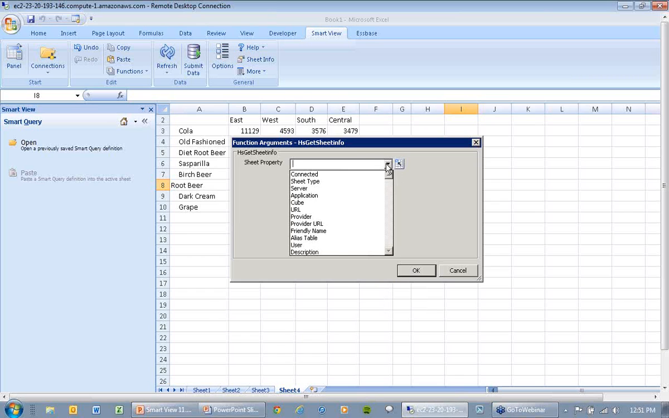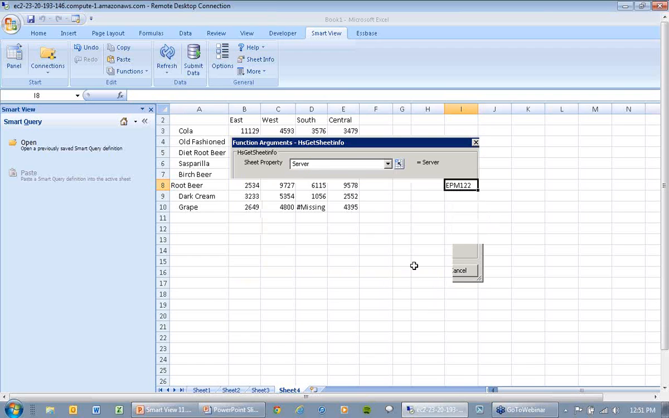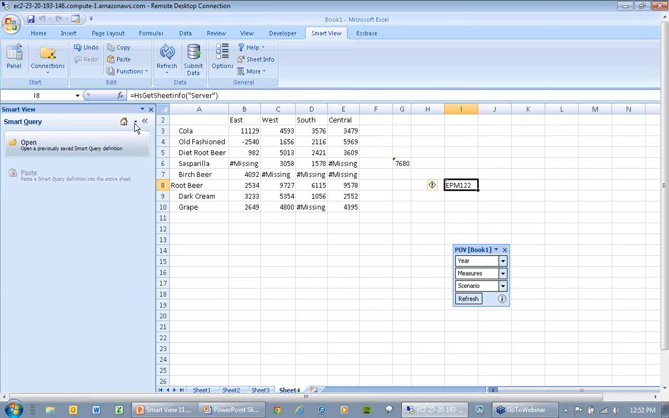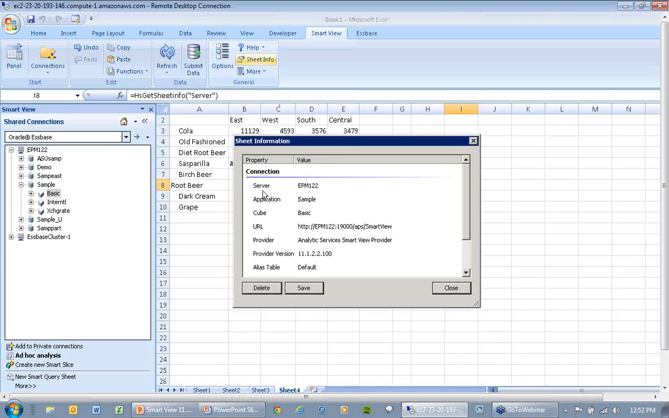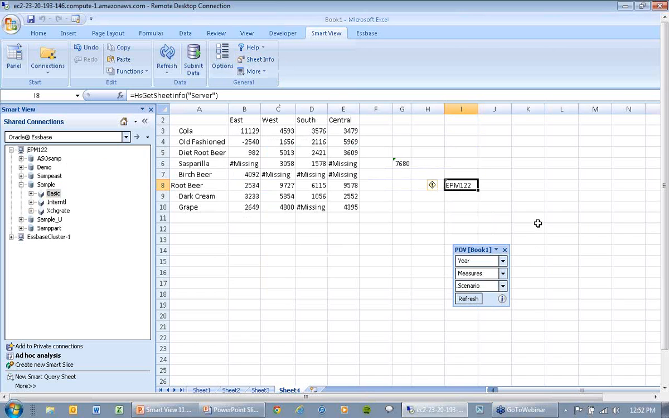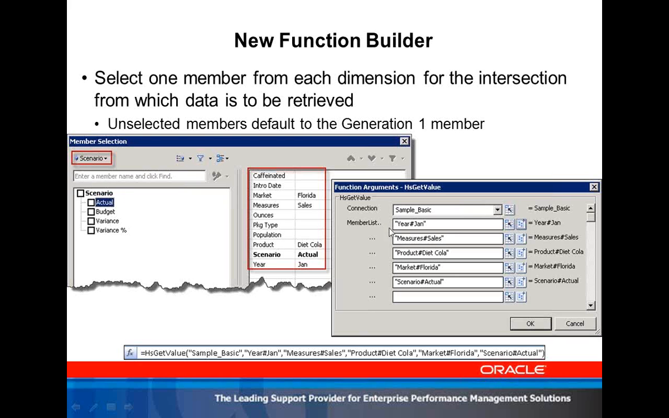HSGetSheetInfo, click on OK, and which sheet property do I want? I can get whether it's connected or not, what sheet type it is, what server I'm connected to, etc. I'll click on server, click OK, and you see it says EPM 122. Well, that's because I'm connected to server EPM 122, as you see here. So it's an easy way of getting information about the sheet into your sheet, should you want that displayed, maybe when you print it out.